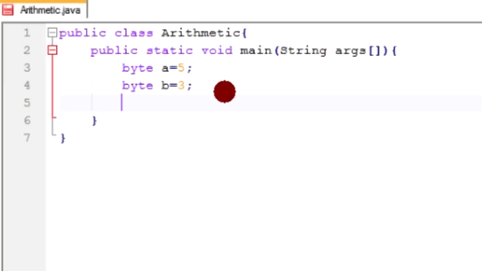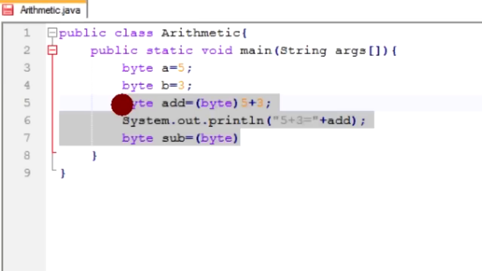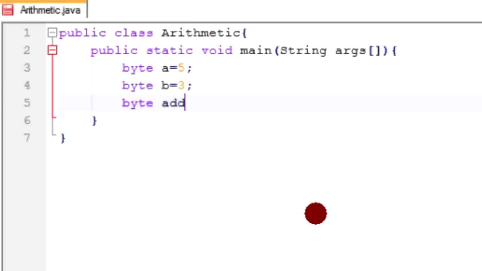So now I'm going to go through the four basic math operations and show you how each of them works. So that's addition, subtraction, multiplication, and division. So we're going to create a new variable, byte add, set equal to a plus b, and a semicolon. And keep in mind that when you say a plus b, it'll represent the variable a and the variable b.